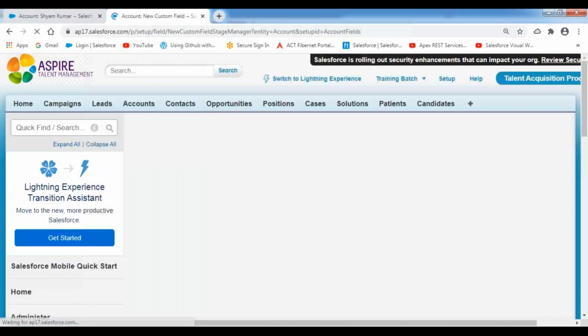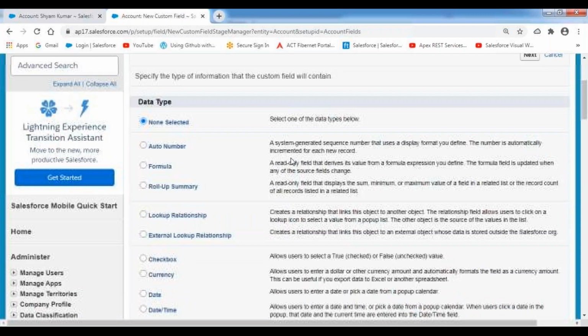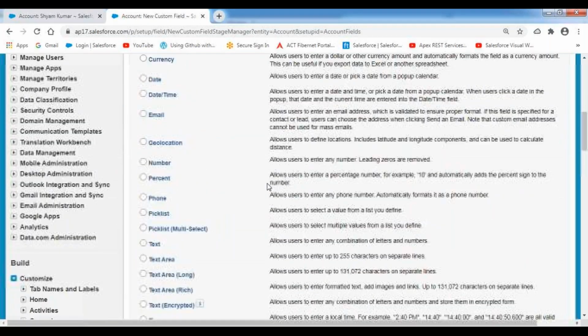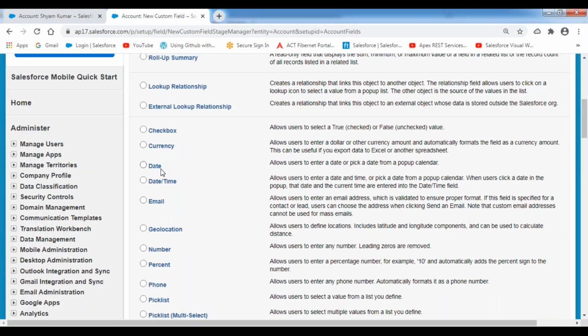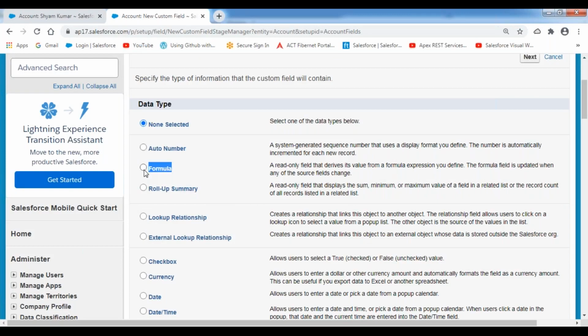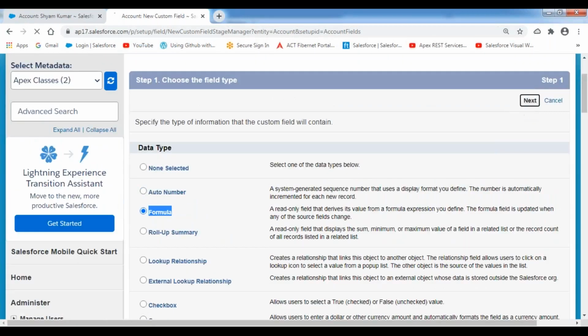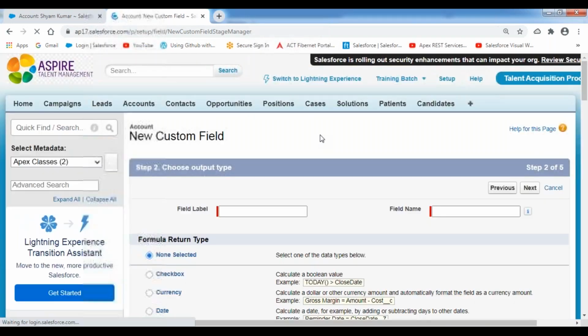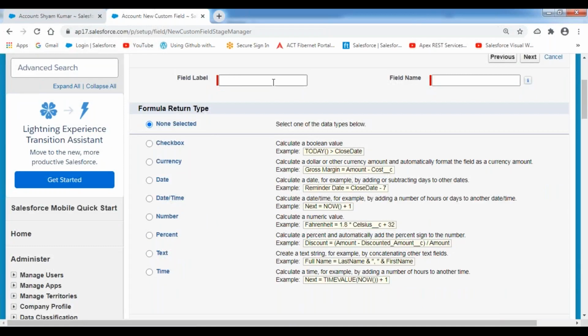So previously we were selecting these data types like auto number type, checkbox type, currency type, date time, email, like that. But now I'm selecting the data type called formula. Select this formula data type. Click on Next button. Now it will ask you to specify the field label and the field name. So now here I'm indicating the field label and the field name over here.